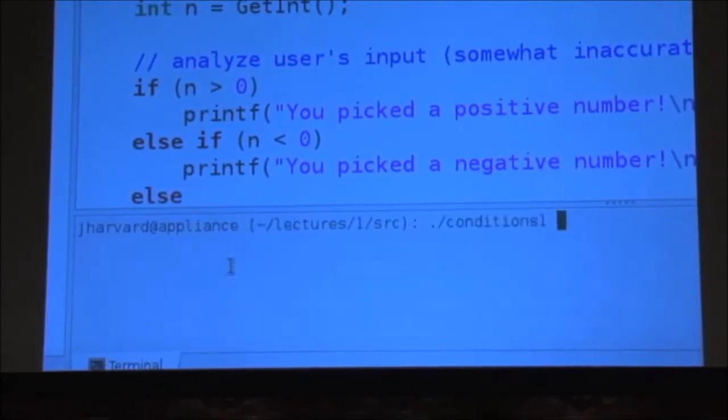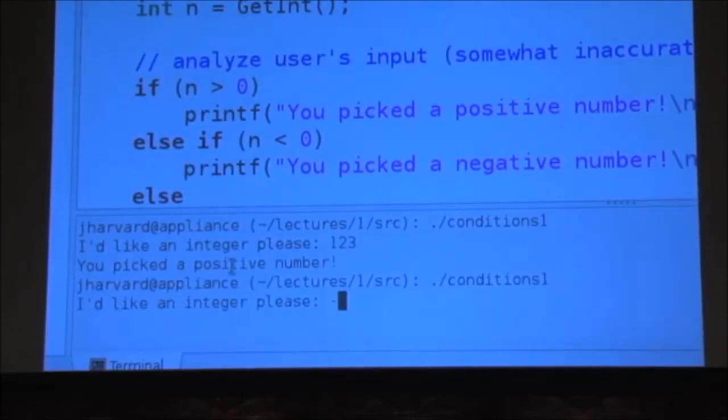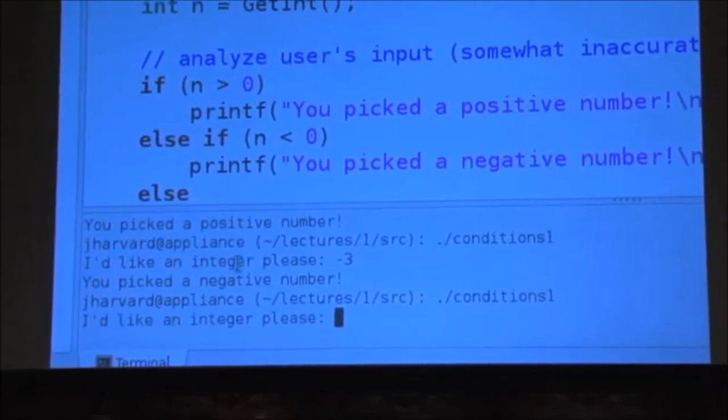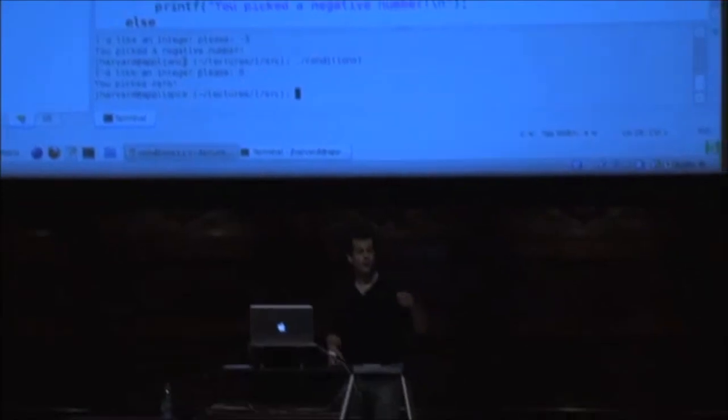Let me go ahead and run conditions 1. I'd like an integer, please. Let's say 123, enter. You picked a positive number. How about -3? You picked a negative number. And how about 0? So it seems to have caught that. So we now have conditions. Yeah?